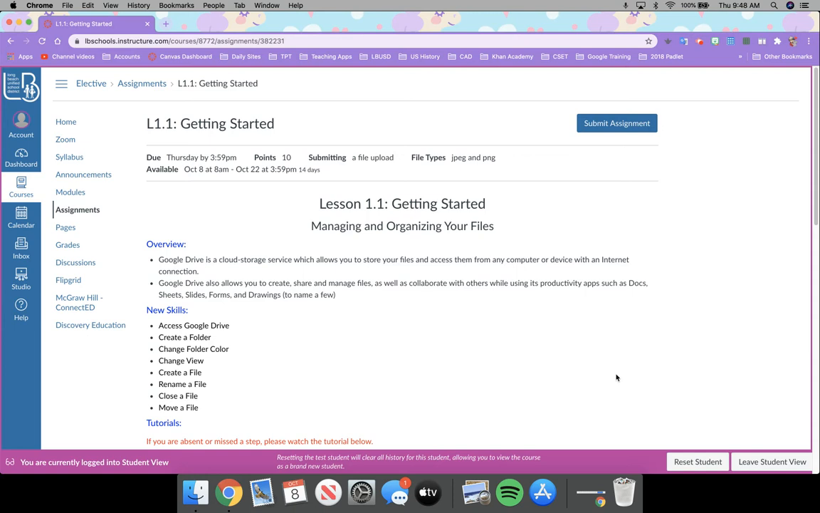The skills that we're going to be learning in this activity are how to access our Google Drive, how to create a folder, how to change a folder color, how to change the view, how to create a file, rename a file, close a file, and move a file.